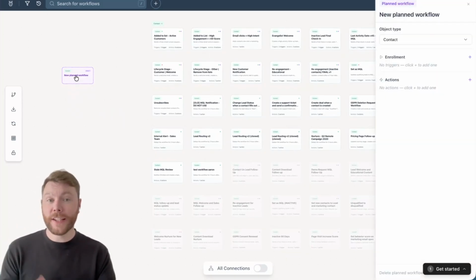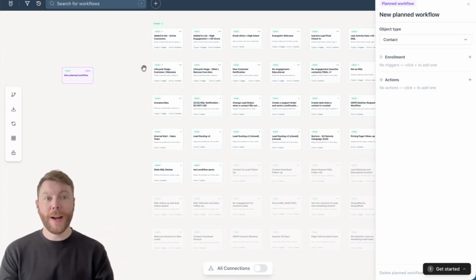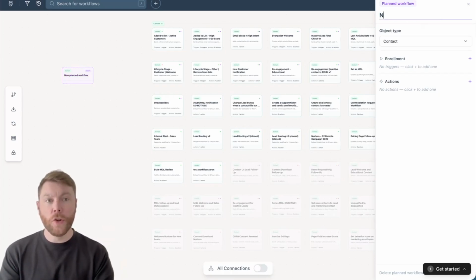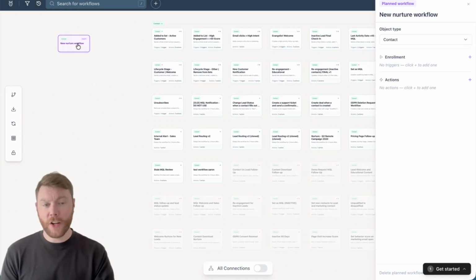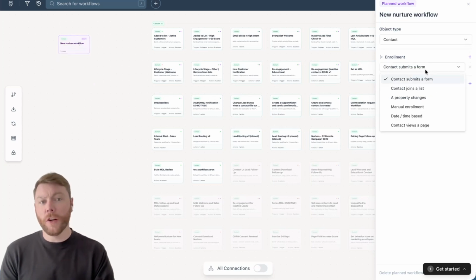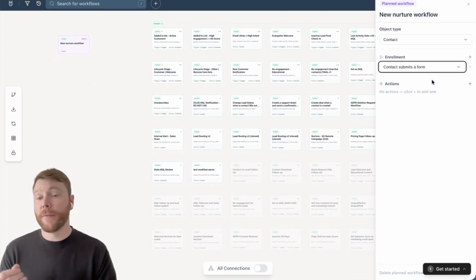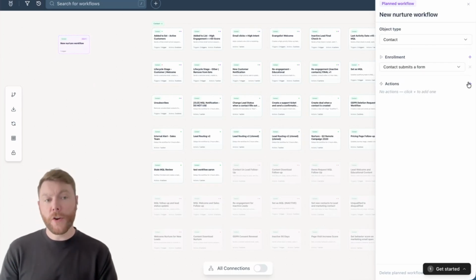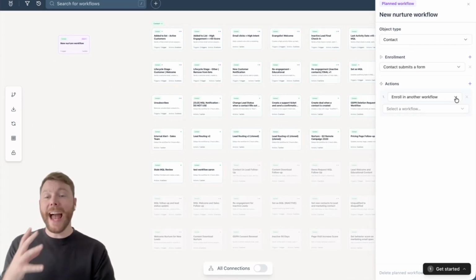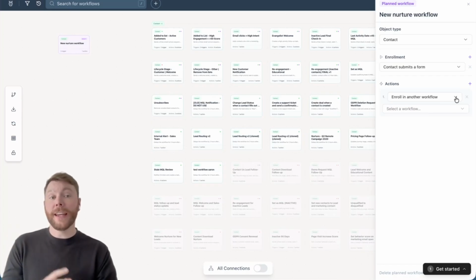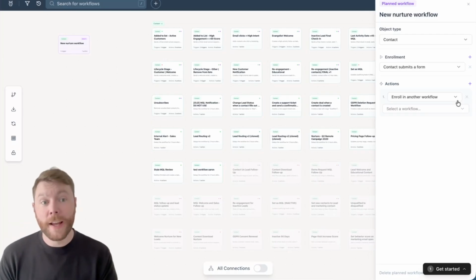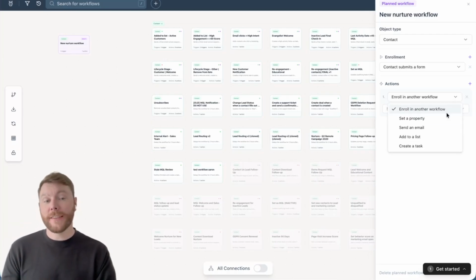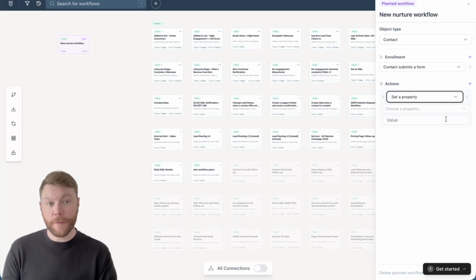And so if I were to click into this, it again opens the sidebar menu. I can give it a name and call it new nurture workflow. The object type for this one is contact, so I want to leave it at contact. And the enrollment should be when somebody submits a form. We can use that for now. Under the actions, this is where you pick the action that is happening when somebody is in this workflow. So the enrollment is somebody submits a form, and then the actions are that we can say, okay, we want them to set a property, for example.